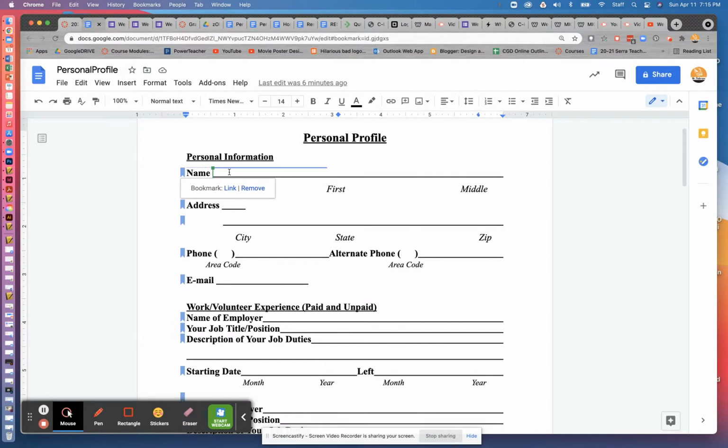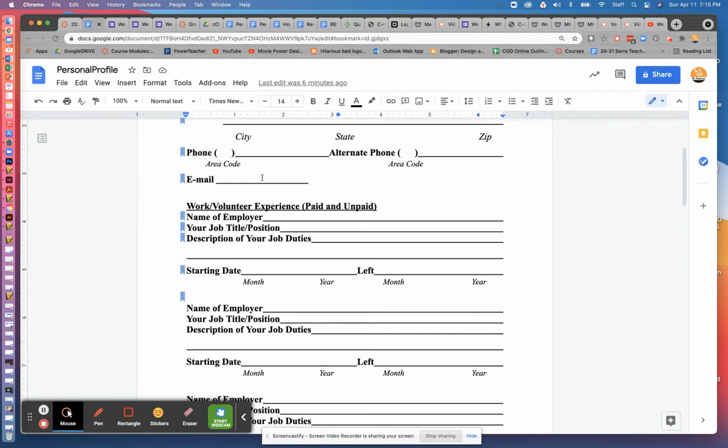It's kind of like a job application. First and last name, middle name. Where do you live? Phone number, email address. You want to make sure that the email address you use is a professional email address. So if you do not have a professional one, like if you have Pokemon Chaser, probably not the one you want to put on a resume.